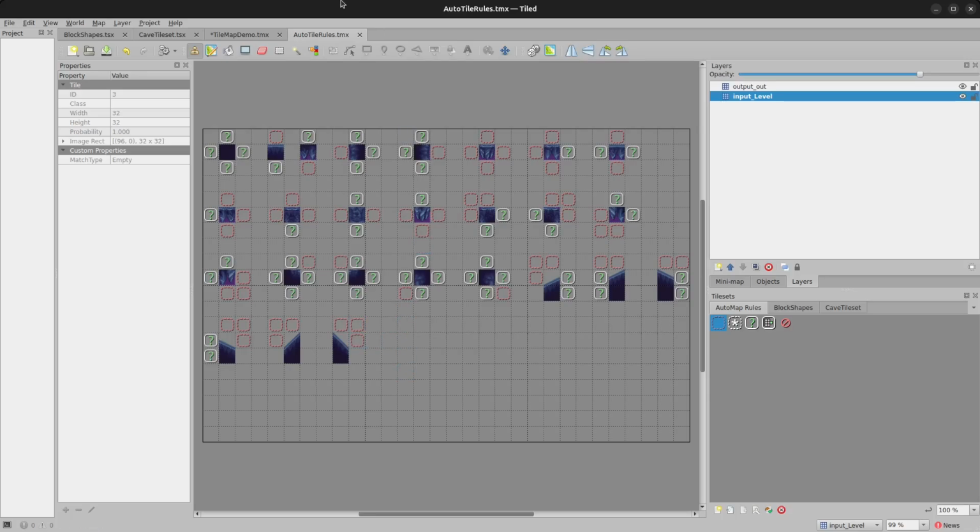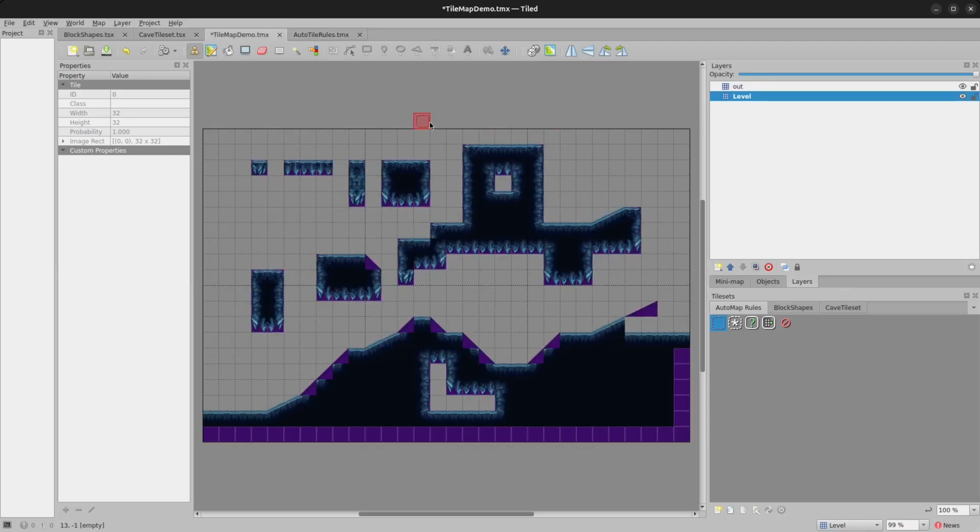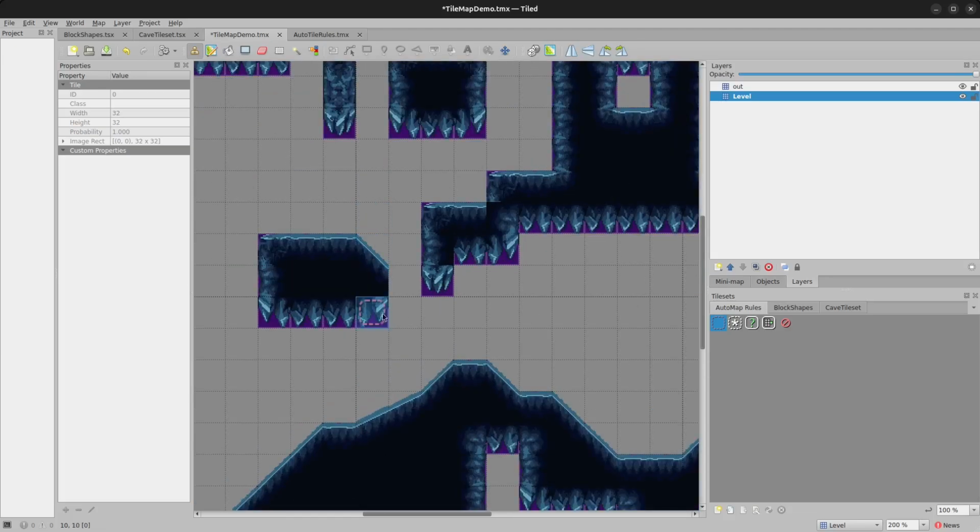Press Ctrl S to save. Now let's go to the tile map demo and press Ctrl M. And we have now filled in the slopes there as well. Next we have the special cases of the slope coming here and going down. We can see it's just black here. So we need to create a rule that's going to place the side tile here underneath here. So this is what we want it to look like. But right now it's black.